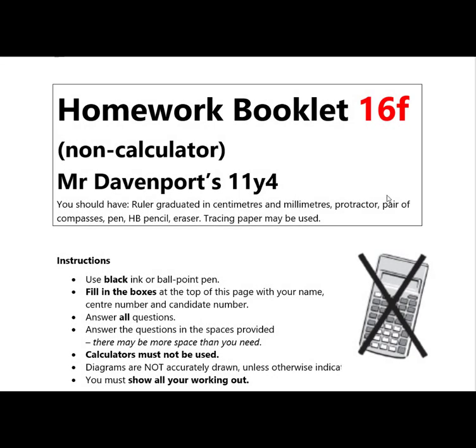This booklet is for my new booklet number 16F that I've given you to work on over the Easter holidays. This help video is designed to give you some help if you're struggling with a few questions, especially if you're like me when I was your age and there's no one at home who can give you a hand. Now, I recommend that you try and do as much of this booklet on your own without any help using this video, and then use the video to help you with the questions that you're struggling with.